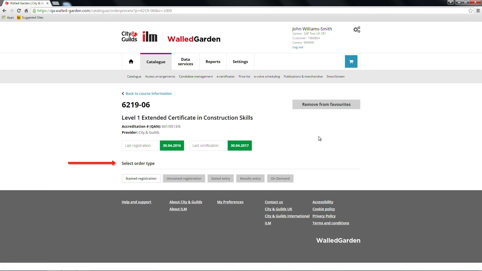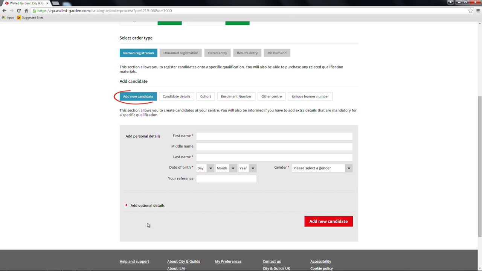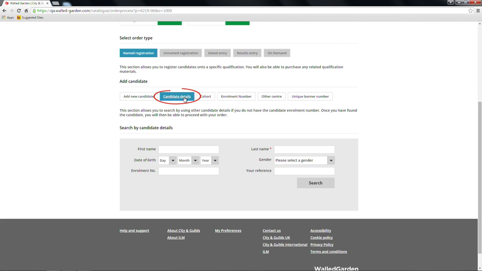In the Select Order Type section, click on Named Registration. This button will turn blue when selected. In the Add Candidate section, you will have the following options. Add New Candidate allows you to create a new candidate for your centre. Candidate Details lets you search for existing candidates at your centre.